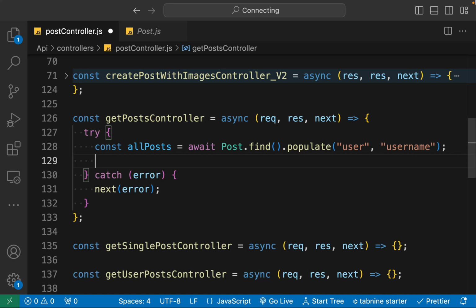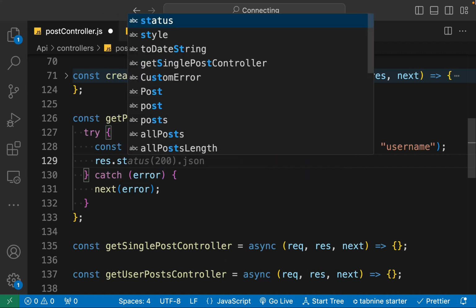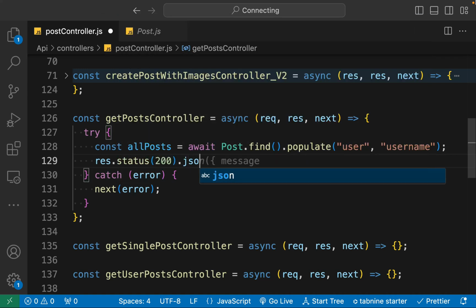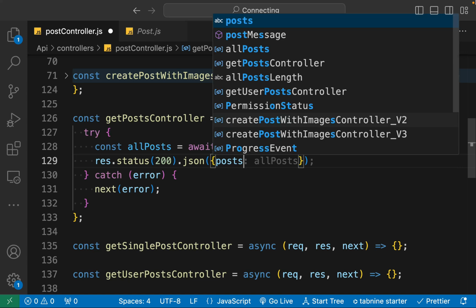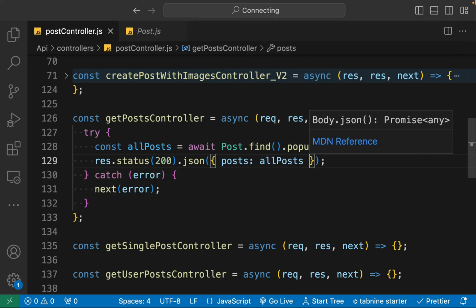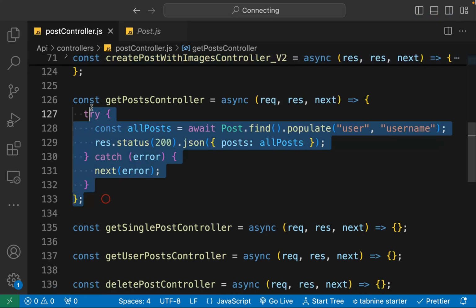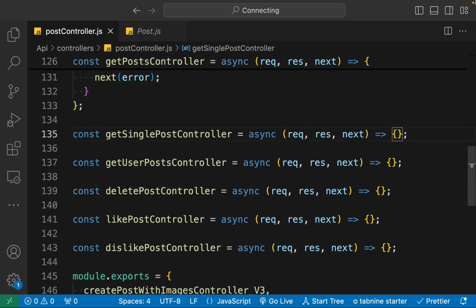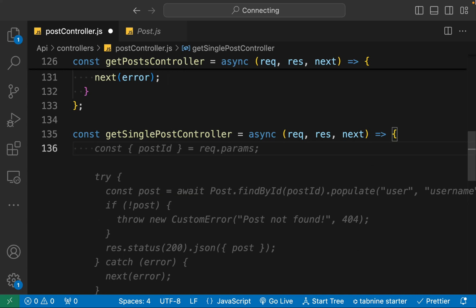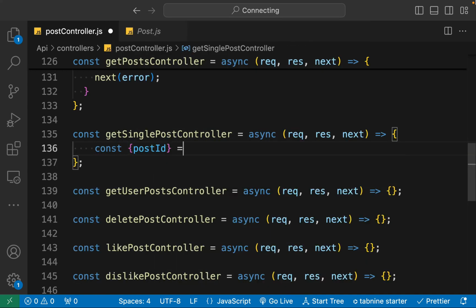Now all we have to do is to simply send the response. We'll take the status code is going to be 200 JSON, and we can say post all posts, and that's the only thing we have to do to get all the posts from our database. We got it. Now we have to work on the next one. Get single post is going to be a similar one. So first thing we have to get the ID. So the ID would be available in the params. So we'll take this post ID, and that's coming from our params.